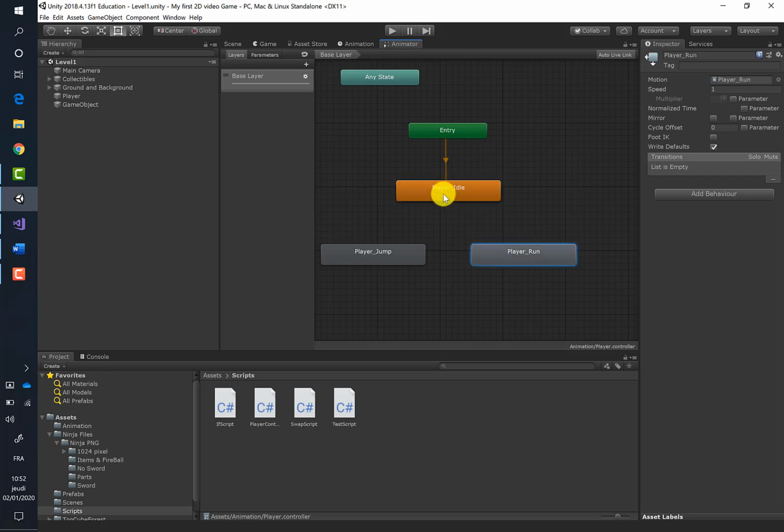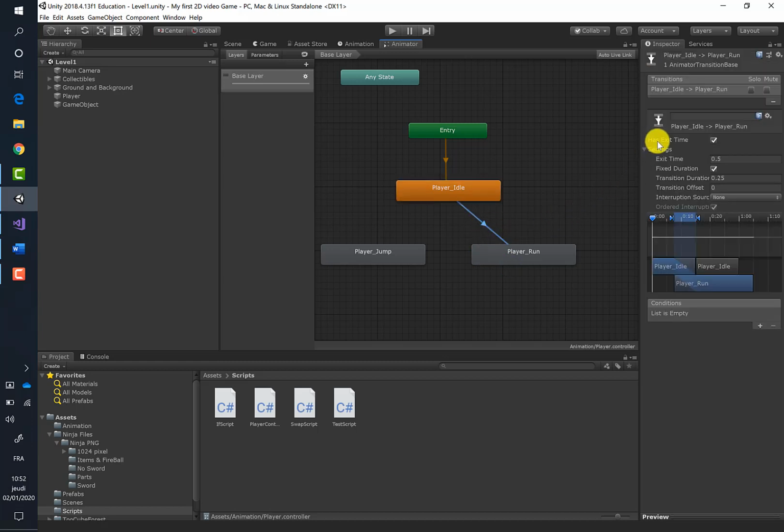To do so, right-click on the idle animation and select Make Transition, and a white arrow will appear. Link it to the player run animation. Now we will handle this transition, so click on it, it will become blue, and uncheck the Has Exit Time checkbox, and the Fixed Duration you can also unselect, and put the transition duration to 0. So when you do so, you will see that to go from the idle animation to the run animation, it will be instant.